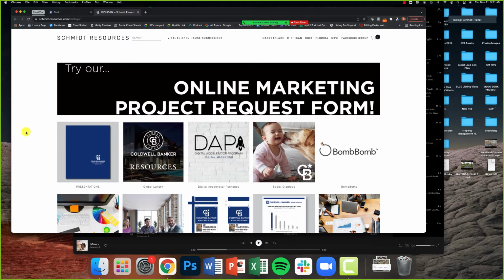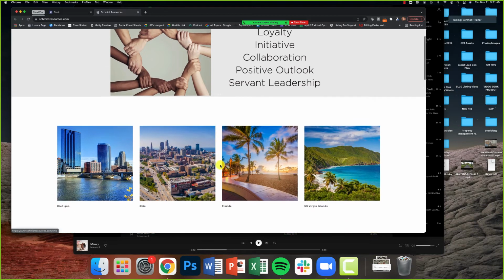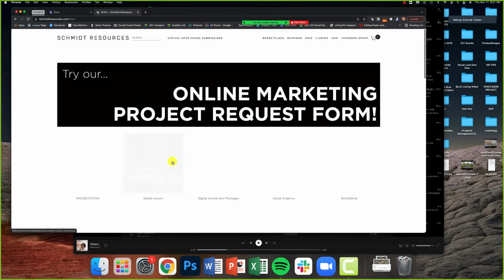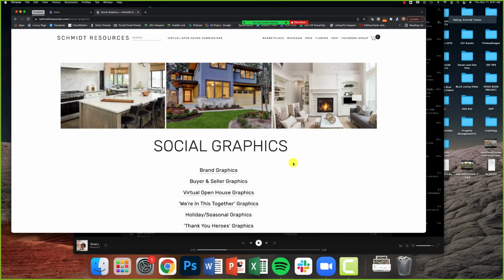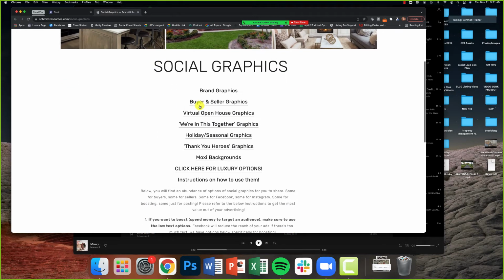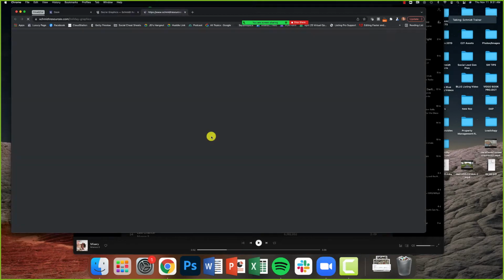The first one is within Schmidt Resources, of course. You go into Schmidt Resources, go to any region here. We'll click on Ohio today. And that top row or thereabouts should have the social graphics square. So we're going to click on the social graphics square. And we have a few different options here. The brand graphics, we have some updated graphics in there as well to take a look at. But we do have a section on holiday seasonal graphics.